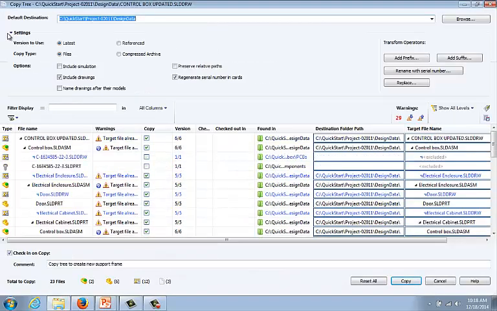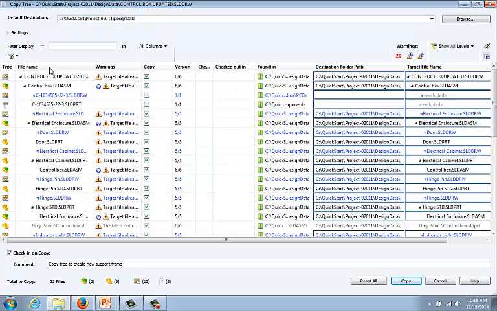We have our collapsible settings, and we have a few additional options here in the Copy Tree, such as version to use and copy type, and also name drawings after their models. And we still have our transform operations over here on our right. The check-in on copy comment is down here. We can say that this is a new control box design.